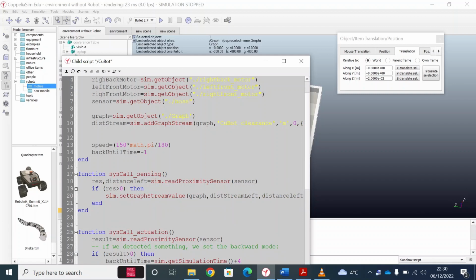So here you can see there's a new function. It's a default function. When you open a new script, this function, system call sensing, will be there. I'm not adding anything new. I just removed it in the beginning. Now I'm just adding it. So these are the things that I've added new, right?